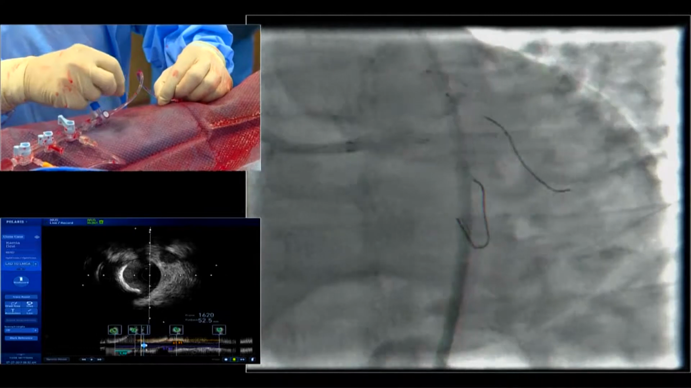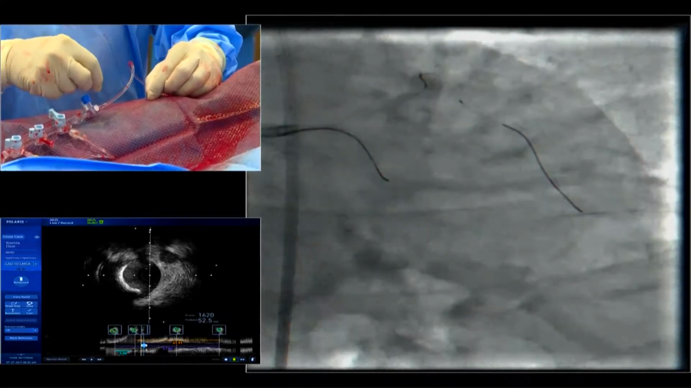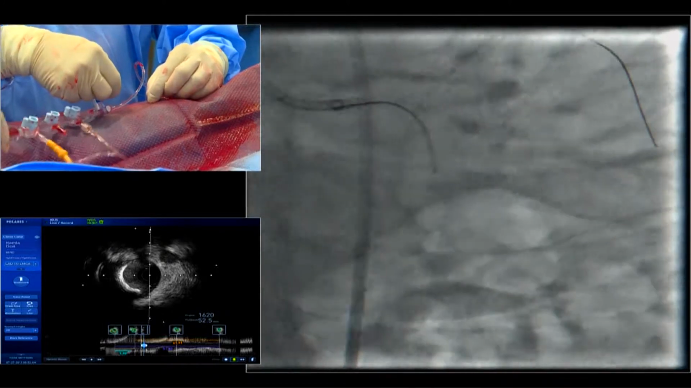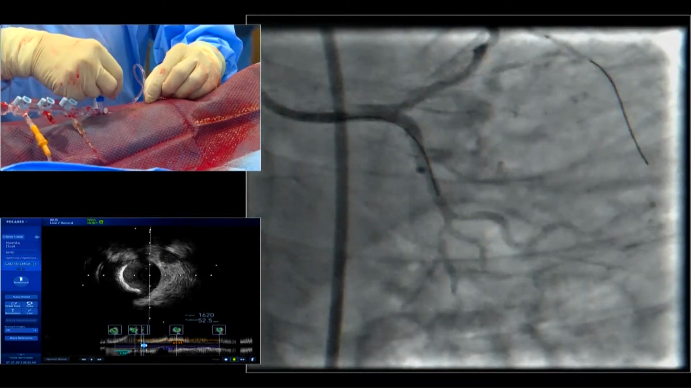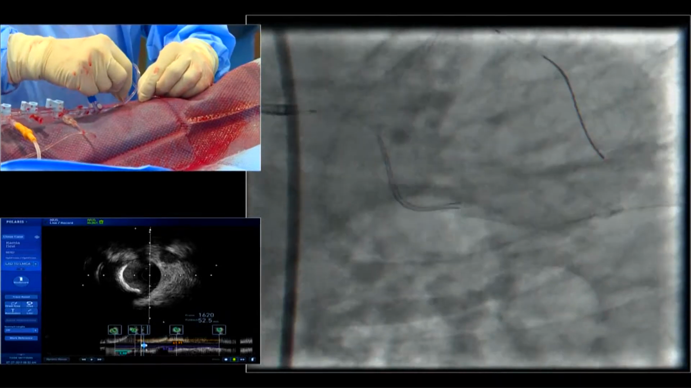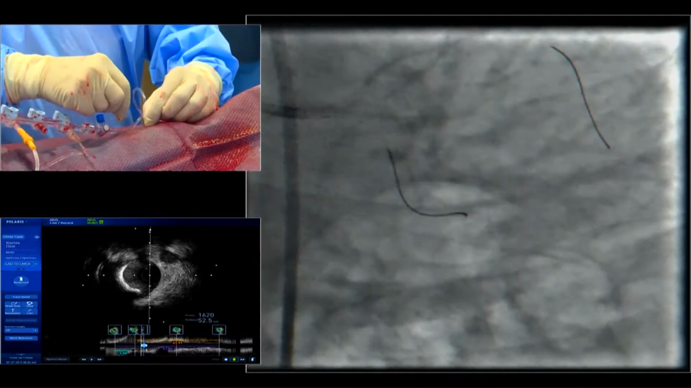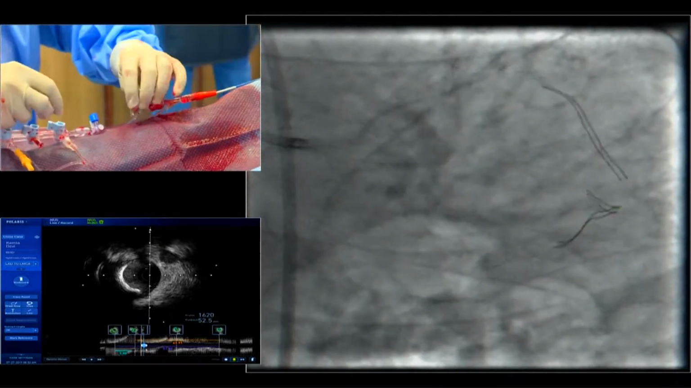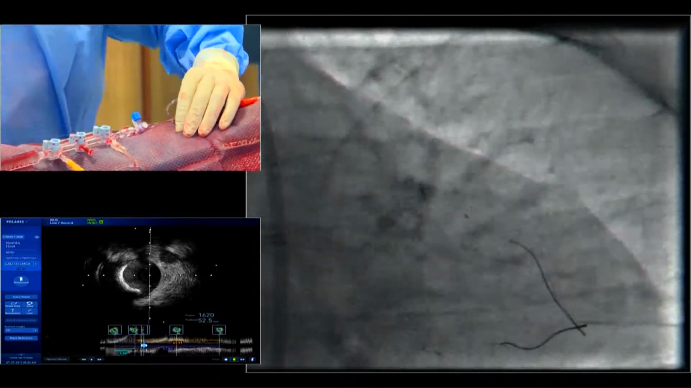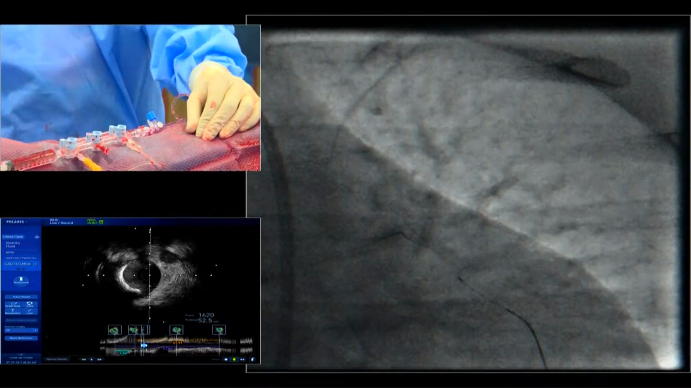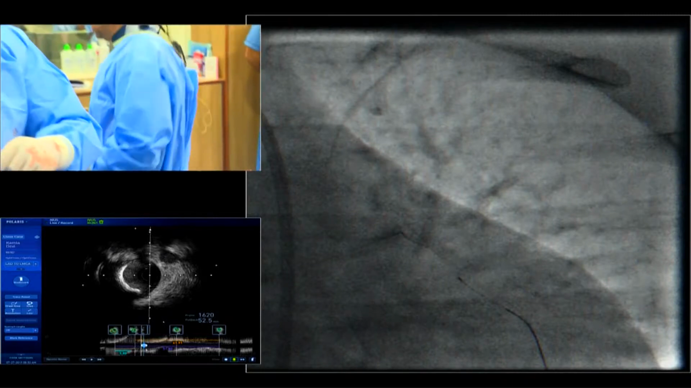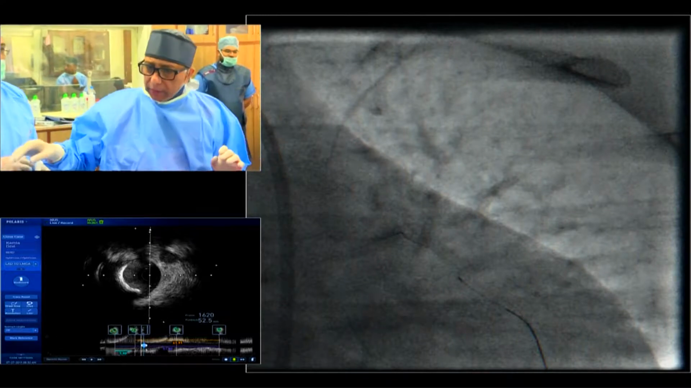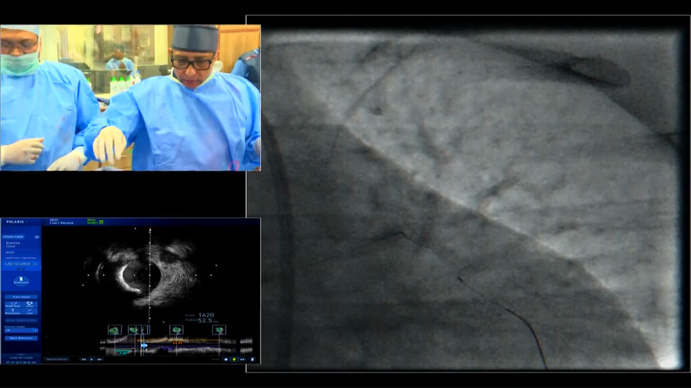I think this is a very important step. Whenever you do an LAD or LMCA LAD, you should keep a wire into the circumflex to have protection. Always, if you do a provisional, it is always important to jail the wire. It is a very important step. Now give me maybe a 2.5 millimeter scoring balloon for the distal part.